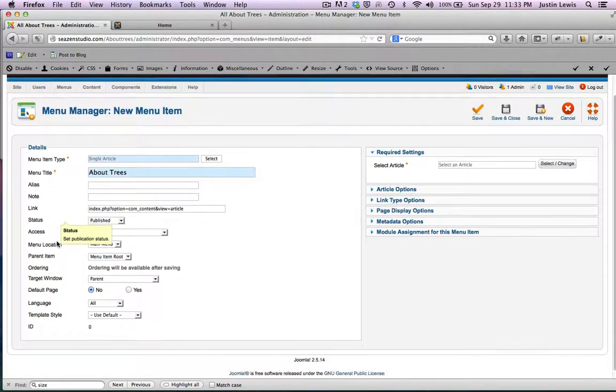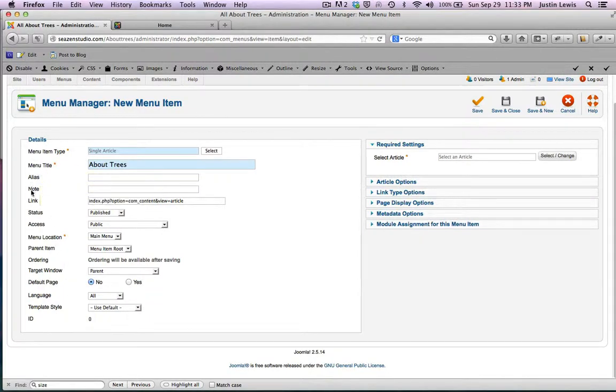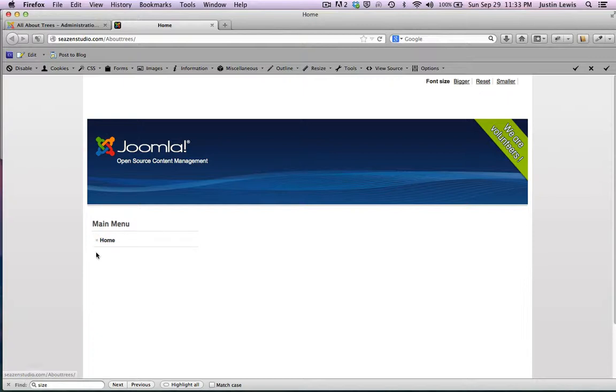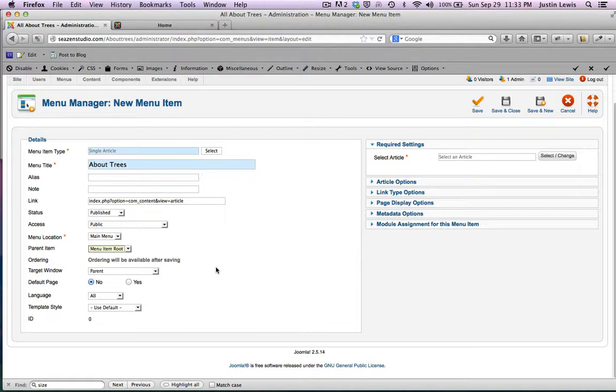I'm going to leave the alias blank for now. What else here? Menu location, main menu. We want this to be part of our main menu. We only made one menu, so that's nice and easy. Parent item. No, in this case, we actually want this item to be a menu item root. This is a root item. So if we had about trees under here, that's going to be a root. If we had deciduous trees, that would be a root, but then underneath that, there might be child menu items for the different types of deciduous trees. So we're going to leave that like so.